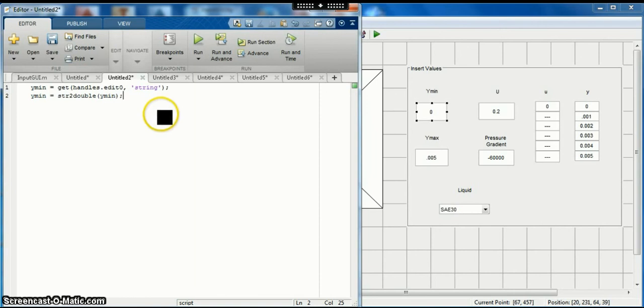This code allowed us to use the input of the user as a variable called ymin that would affect the outcome of the graph. We used similar code for ymax, u, and pressure gradient, only having to change the name of the variable and add text boxes.